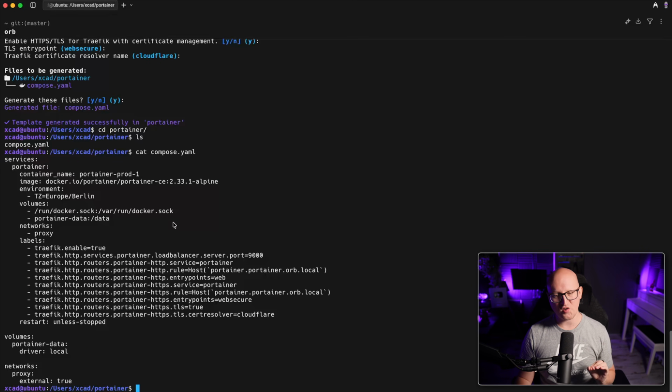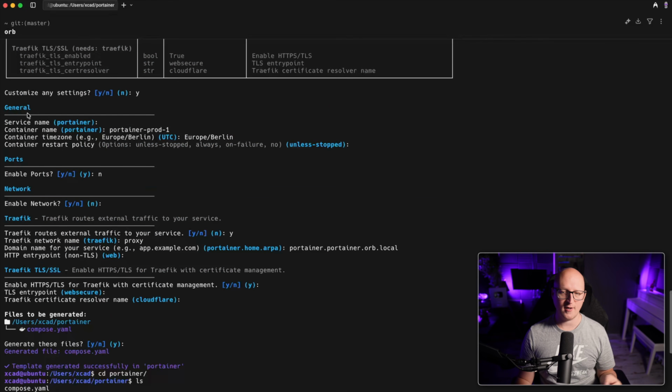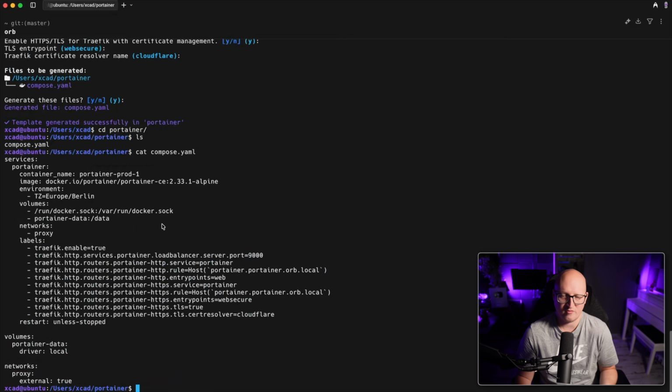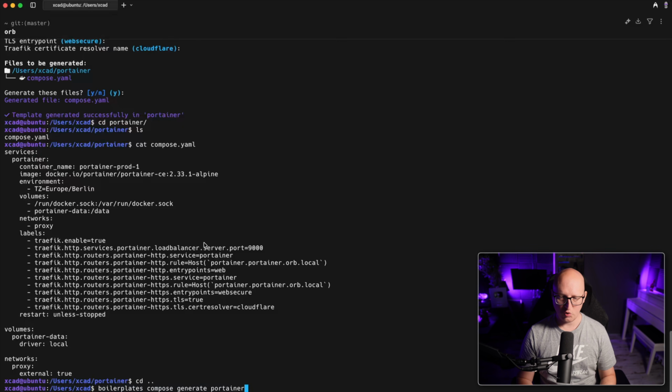Now, I want to show you some advanced features of the Boilerplate CLI tool, because some of you might think, okay, this interactive mode might be a bit too slow and I don't want to always have to define these variables. Now, you can, of course, also use the Boilerplates tool and set some specific variables.